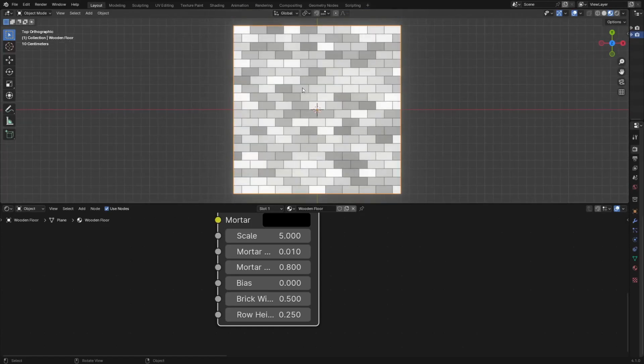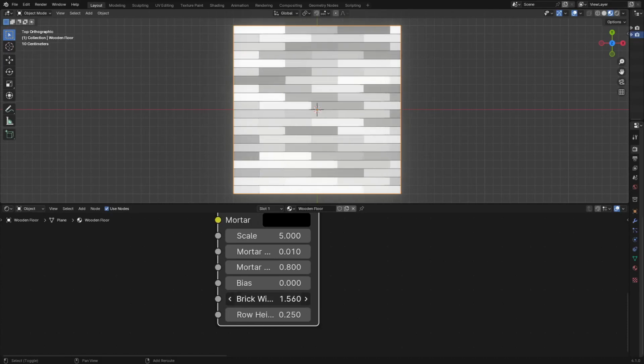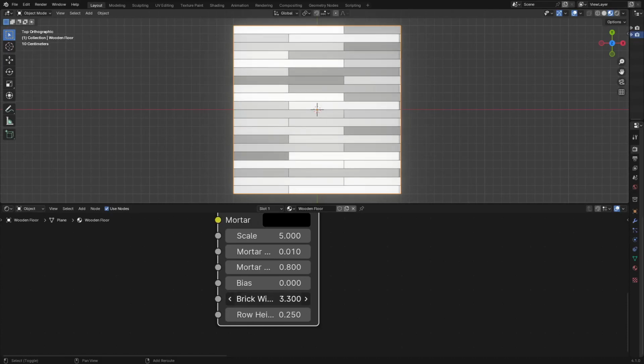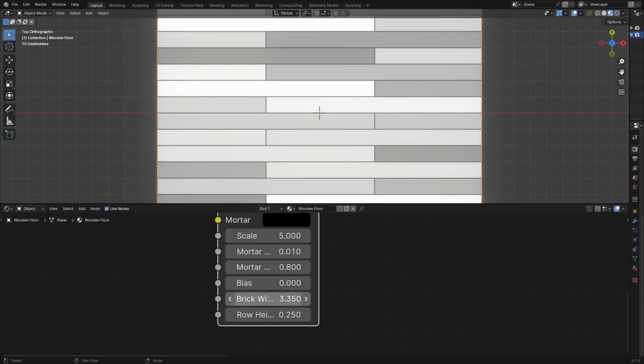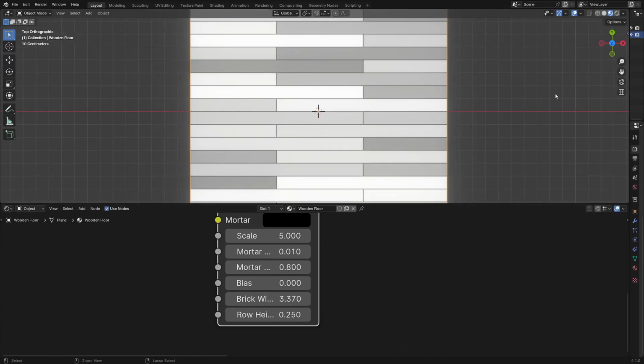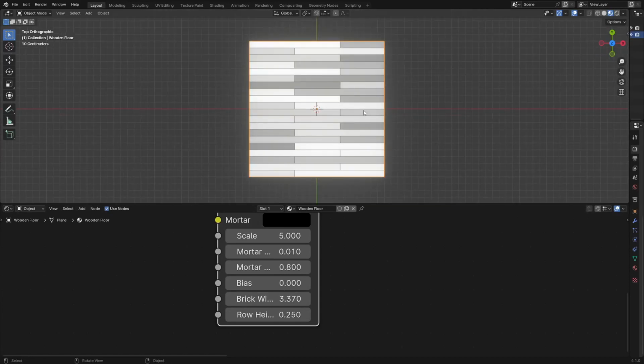And now we need to turn them into planks, so I'm going to play with the brick width, so we have something like so, and make sure we don't have that black stuff. Just move them here in case maybe you want to bake this texture and export it to another program.